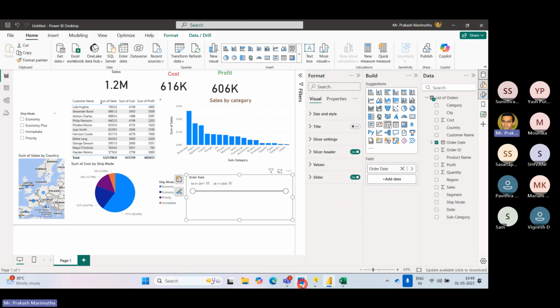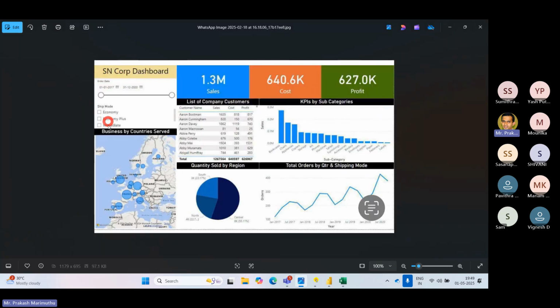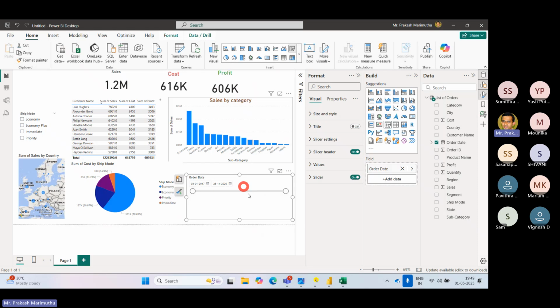So in this dashboard, I have taught you this date, ship mode, map, table, cards, bar chart, pie chart. This I can explain to you much better when we are having date related values. Now I will not enter into this. So I want you to try this slicer. This is simple. I do it once again.